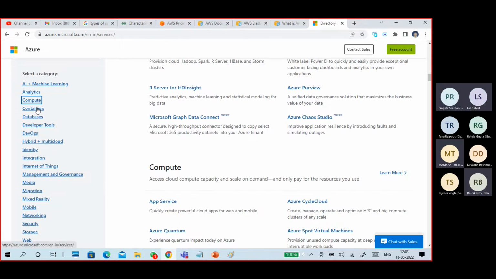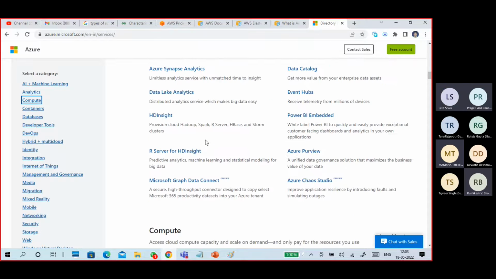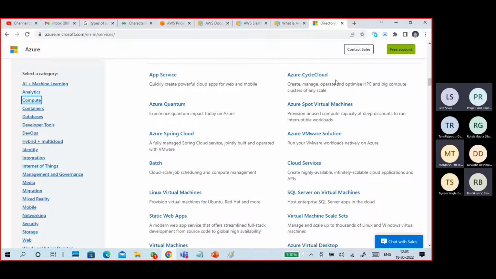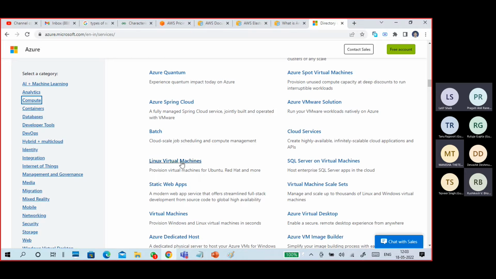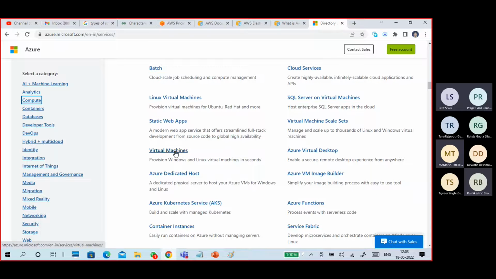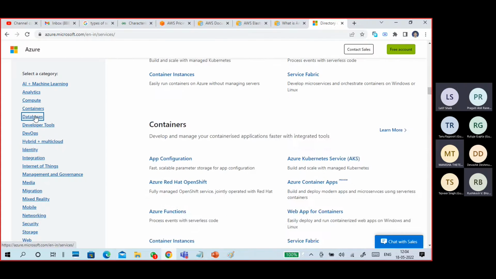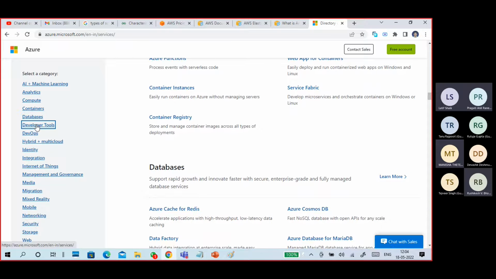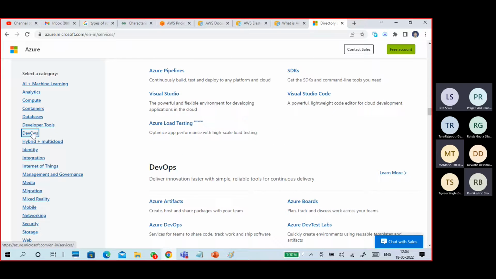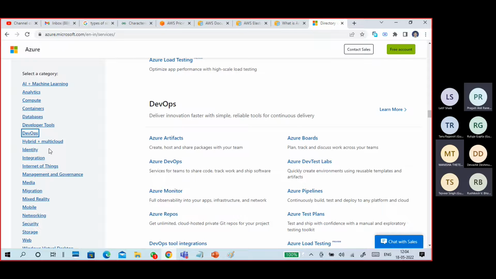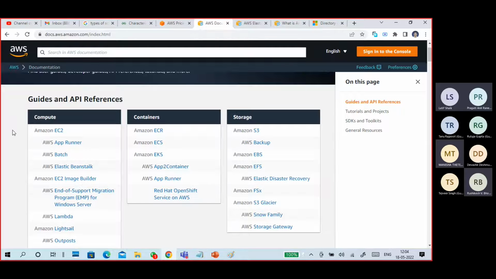See, compute. So what is a compute point? Here it is: app services, quantum, virtual machines, static web apps, Kubernetes services, virtual desktops, Azure Virtual Desktop, virtual machine scale set. These all come under compute. Containers, databases, developer tools. So of course you can do DevOps. The DevOps also, same thing.